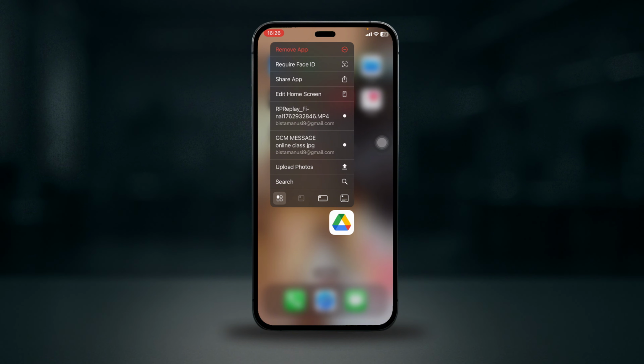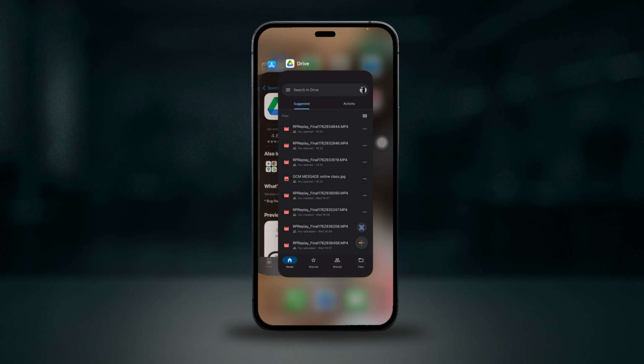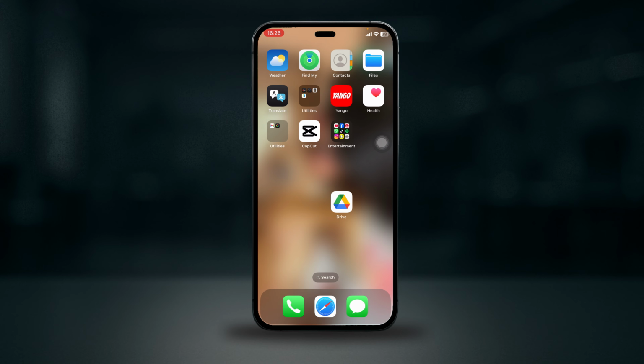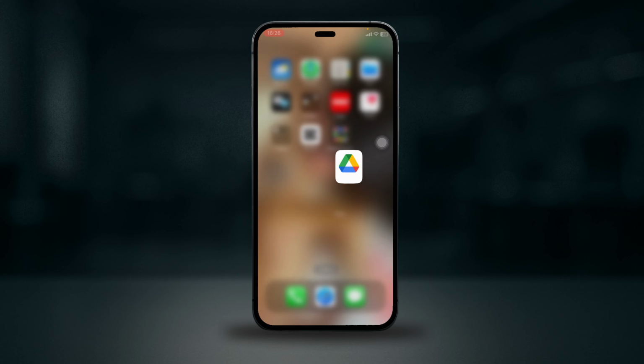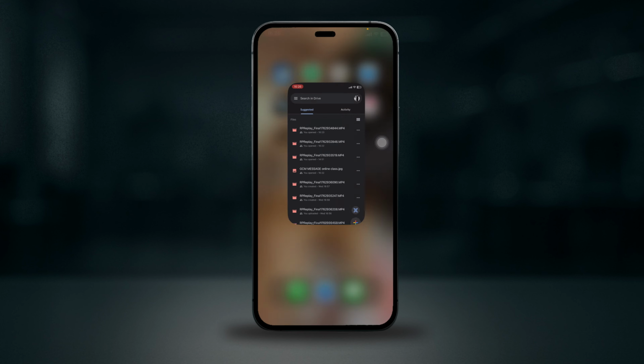Then you're going to restart the app and try again by swiping up from the bottom of your screen and swiping Drive away. Then if it's still broken, use the desktop browser as a fallback.